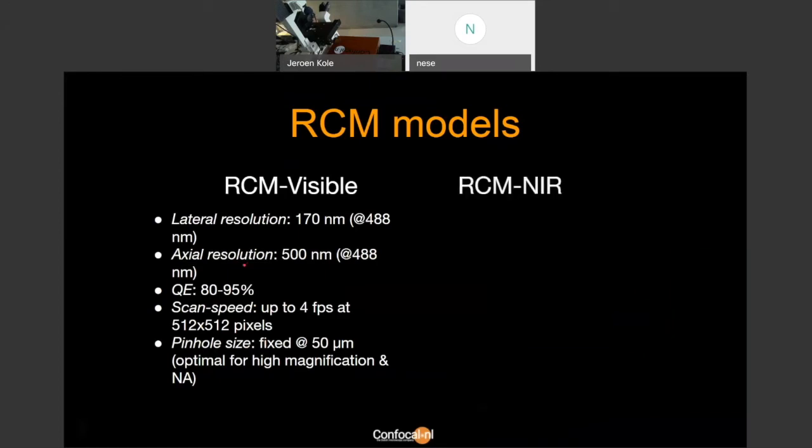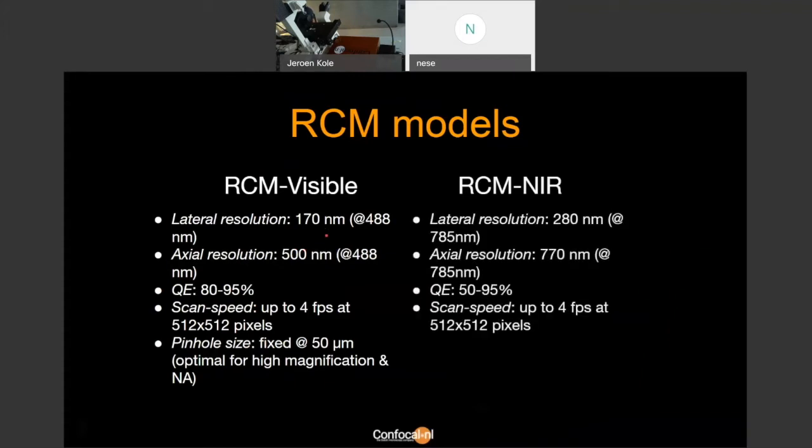Because the camera can also be very sensitive in the near infrared, we also have an RCM Near Infrared. This is actually the first point scanning near infrared confocal microscope. It reaches a lateral resolution down to 280 nanometers, and the rest of the specs are the same as for the RCM Visible.